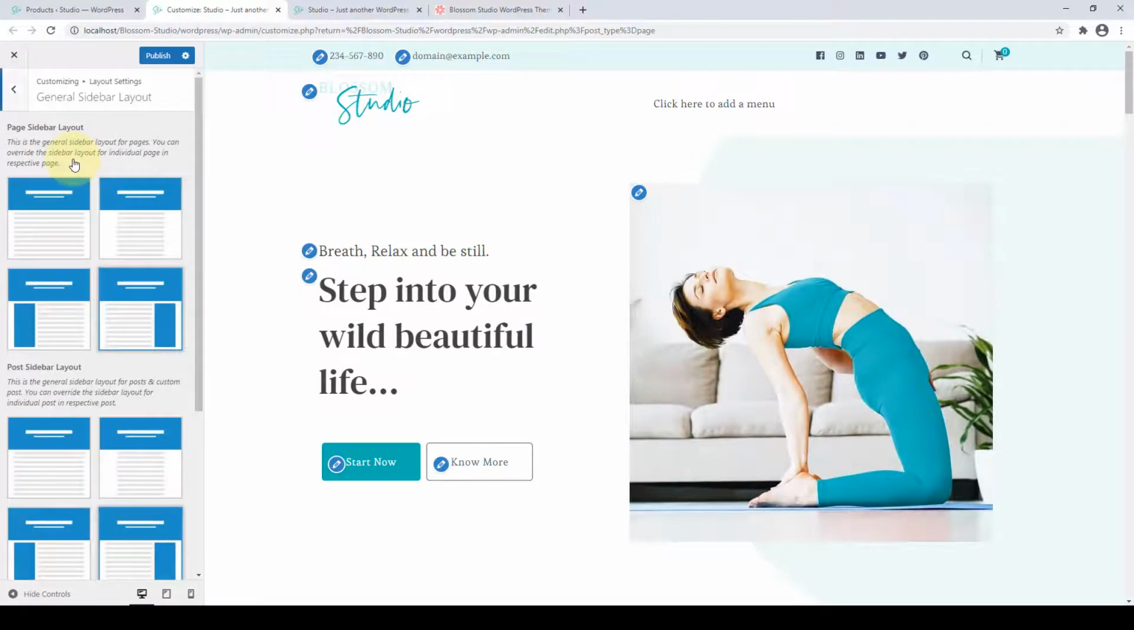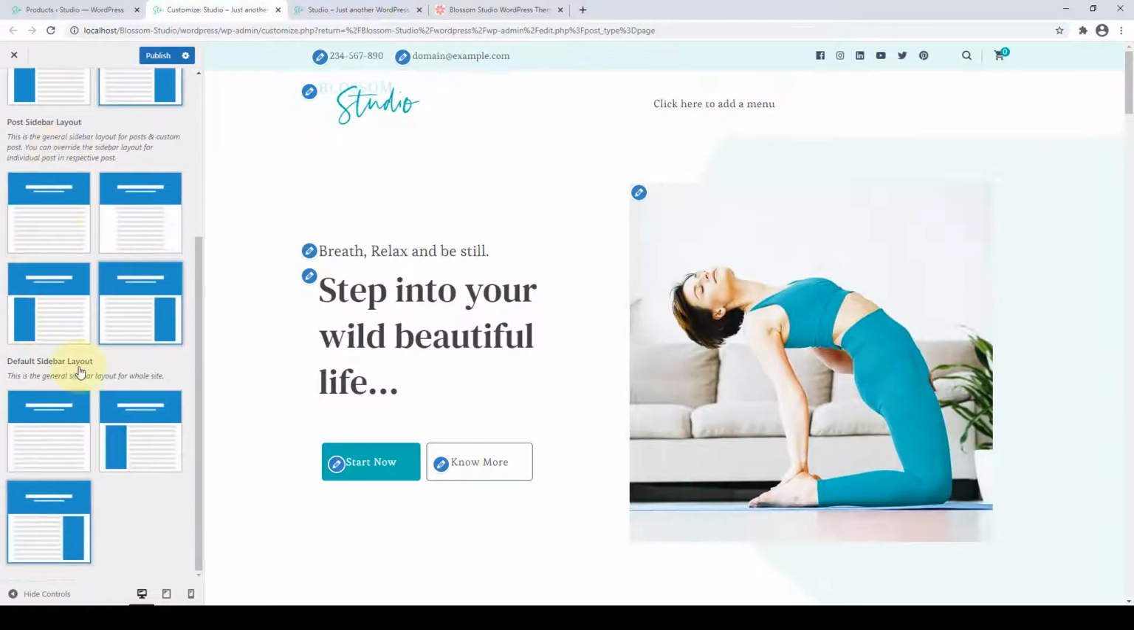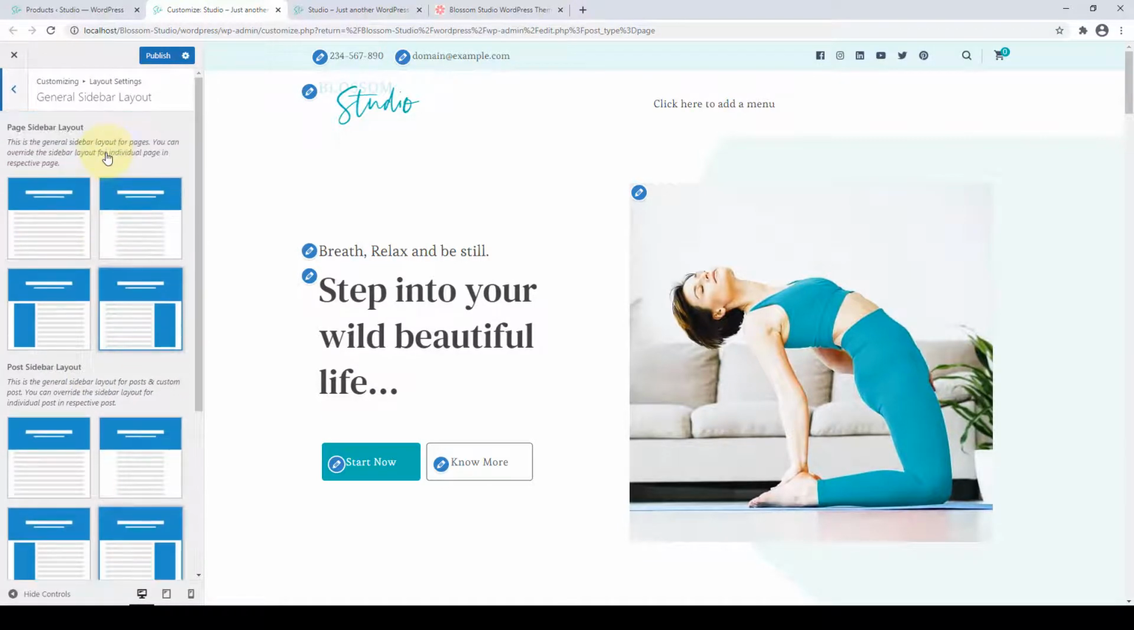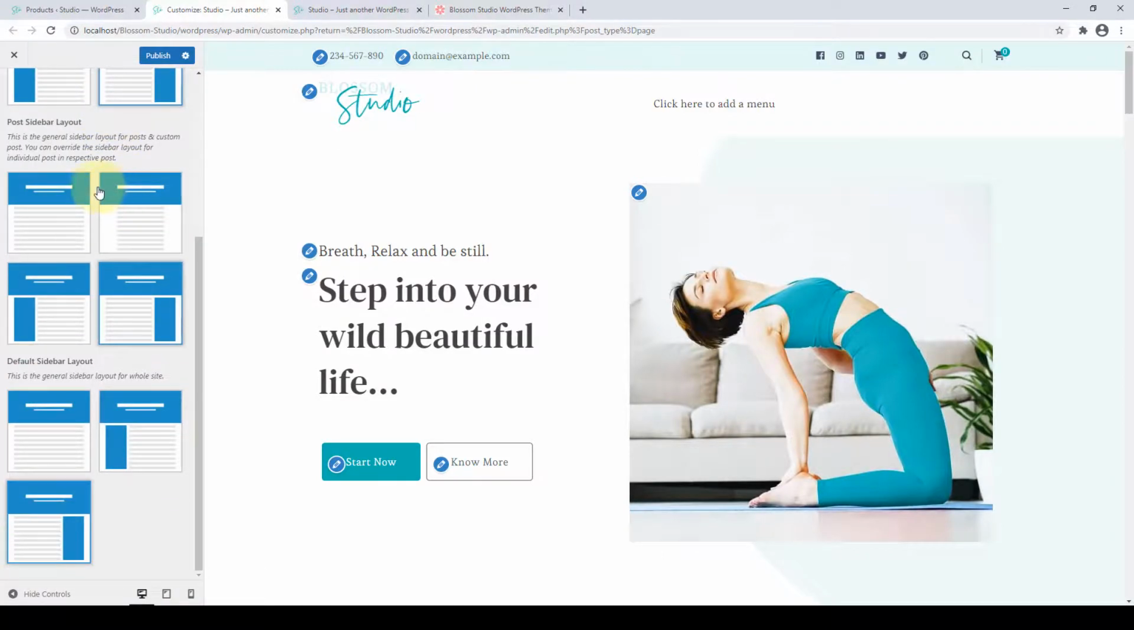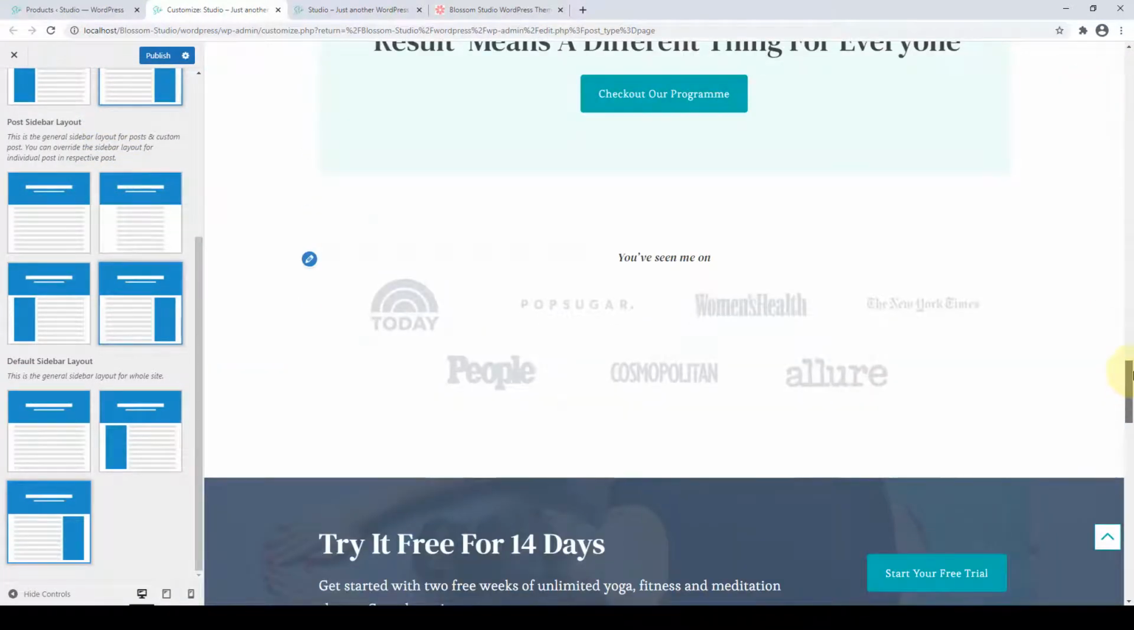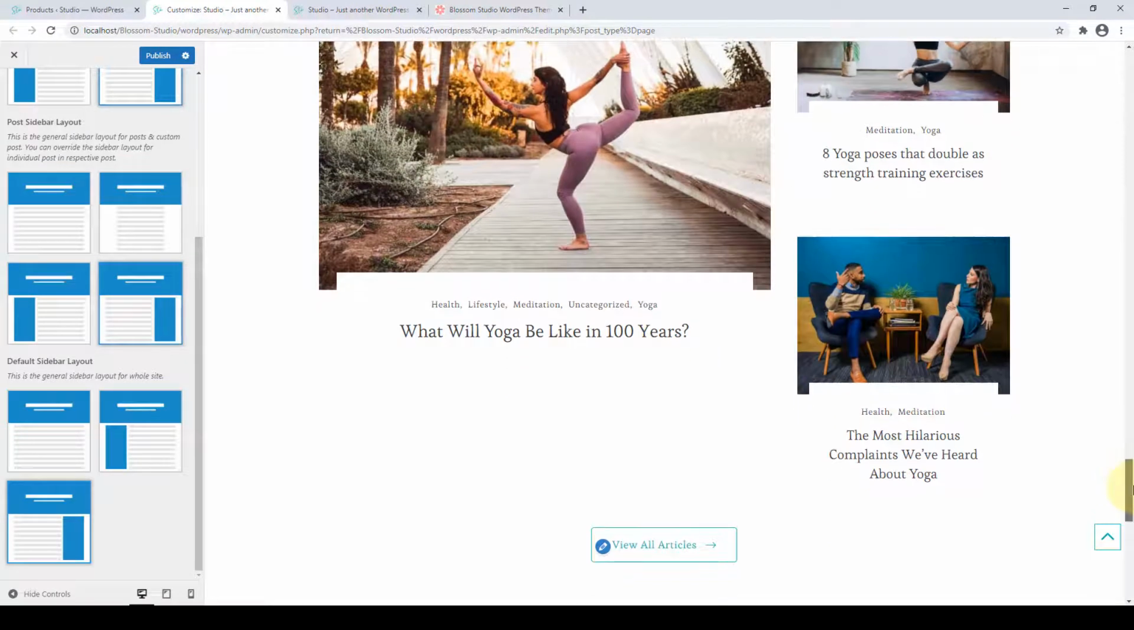Next is the general sidebar layout. From here, you can select your page, your post, and your default sidebar layout. I will explain the post sidebar layout because the concept of page and post sidebar layout is the same. Let's scroll down and we will open one of our blog posts, or actually a few of our blog posts. Let's open this, this, and this.